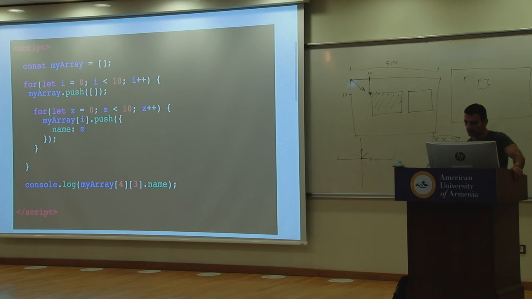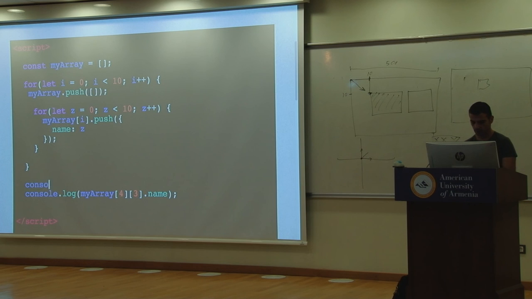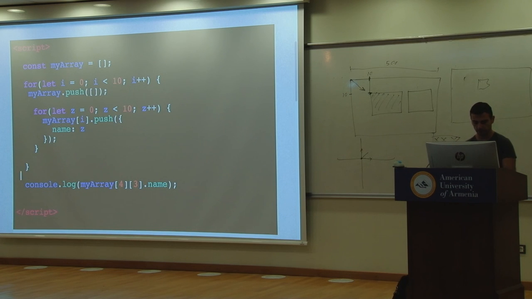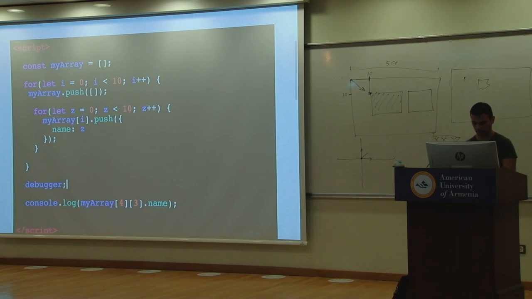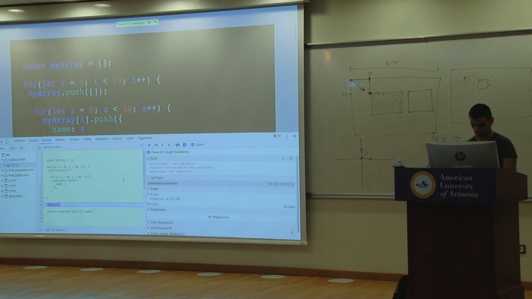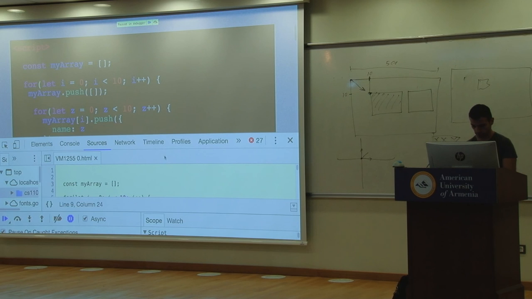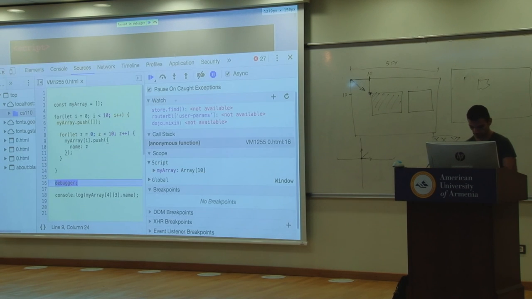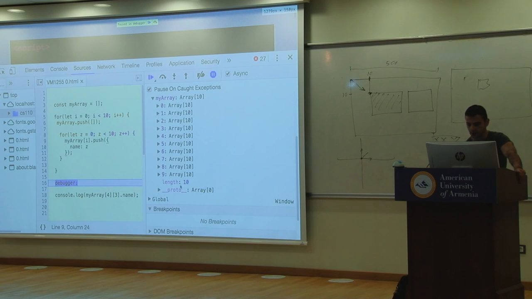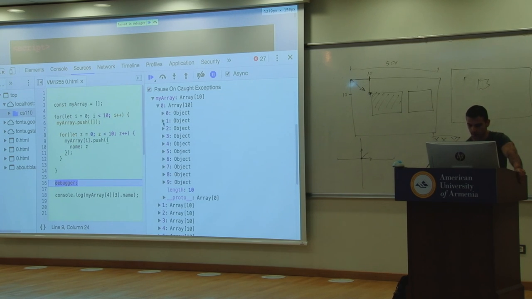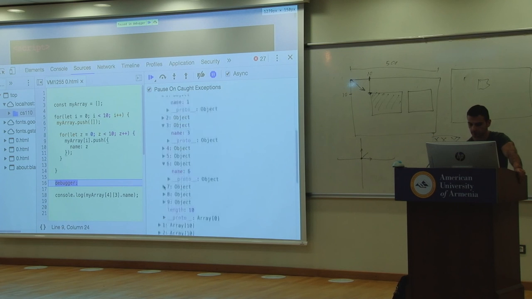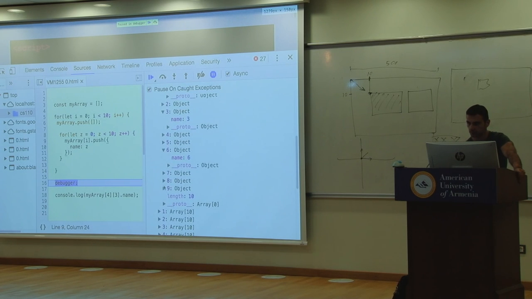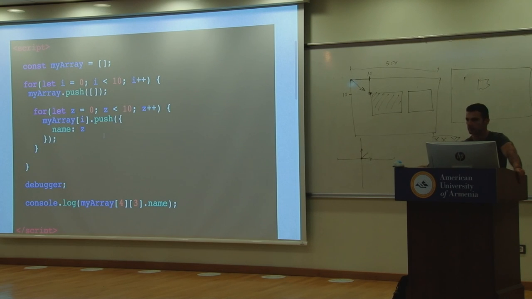Console.log my array. Here, let me just show this in the debugger. One second. This is my array. It has 10 arrays in it. Each one has 10 objects in it. Each one has a name with its index as the name. Okay.